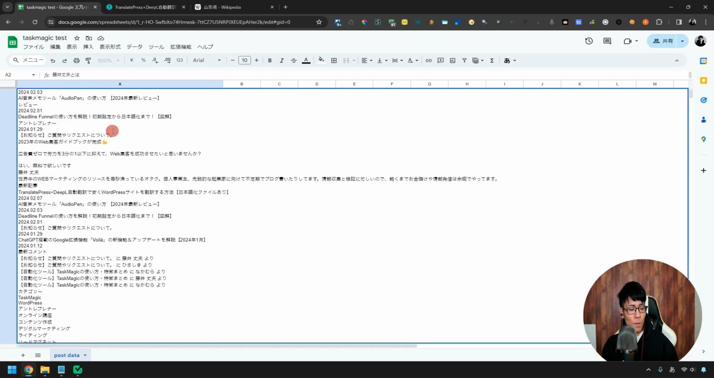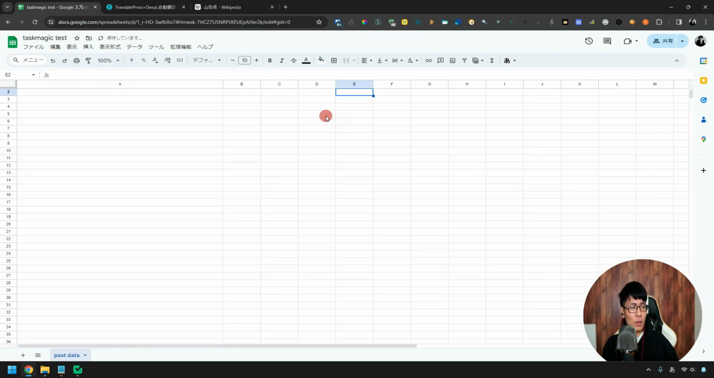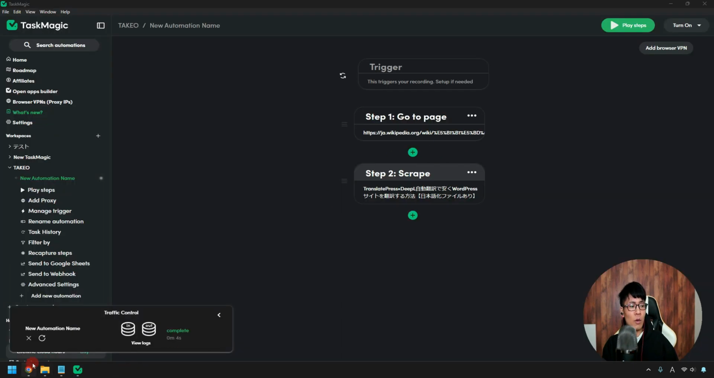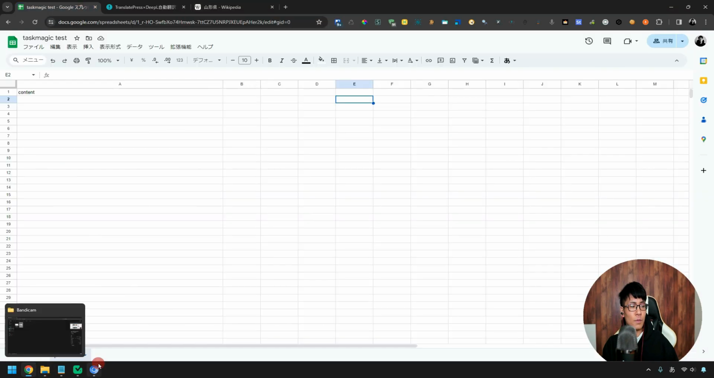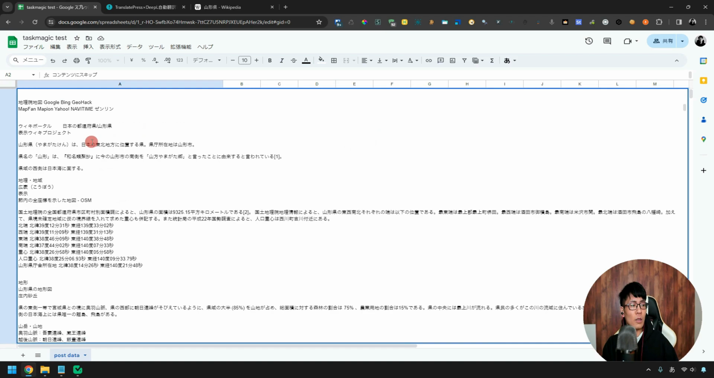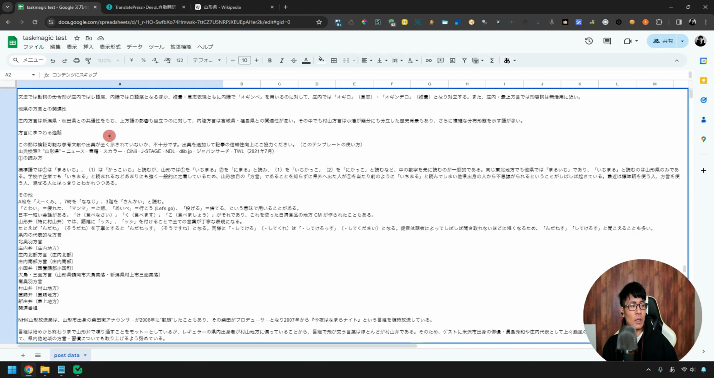I'm going to try to see if this automatic format can be used on other pages. Copy the URL of this Wikipedia and save it. Let's try to see if we can scrape this Wikipedia content. Click Play Steps. The scrape was done and it was exported to the Google Sheet. The Wikipedia content has been successfully scraped and exported to our Google Sheet. The text is fully extracted.